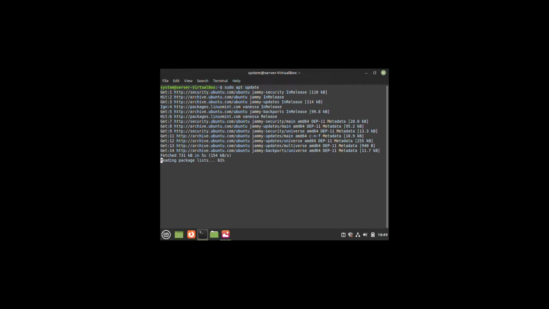It'll take a few seconds for the update process to complete on your system. Now you can see that our system is fully updated, so we can easily run the installation command. I'm just running the clear command to make the screen a little bit clearer. Now to install Wireshark on our system, we will run the sudo apt install wireshark command.